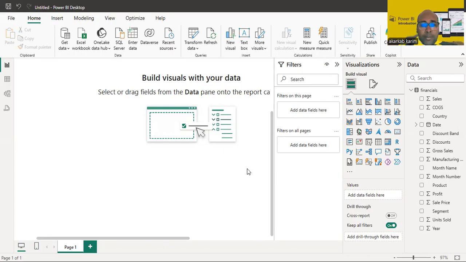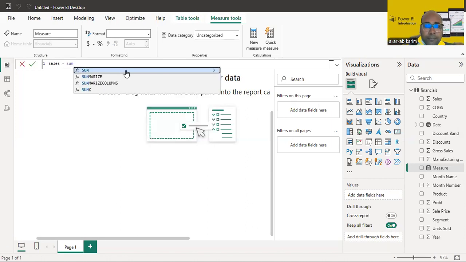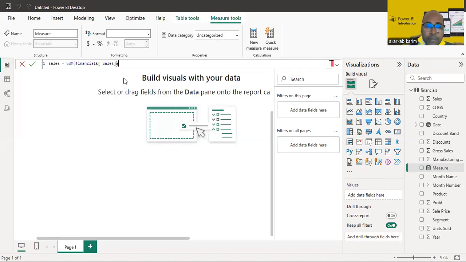To do that, we need to create some measures to help us create these IF and SWITCH functions. So let's create our first measure here, the measure of sales. Let's call it Sales, equal to the sum of sales that we have in our data. So this is our first measure, Sales. Let's create another one for profit.